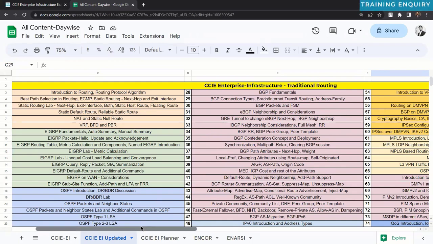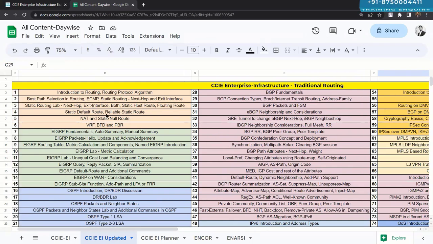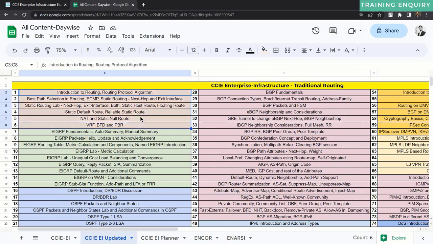Apart from that, once we are done up to the static routing part, we also take a look at what type of questions they have asked in previous year exams in our CCIE Enterprise Infrastructure. Once the EIGRP part is done, the OSPF part is done, the BGP part is done, or let's say static routing, EIGRP and OSPF.